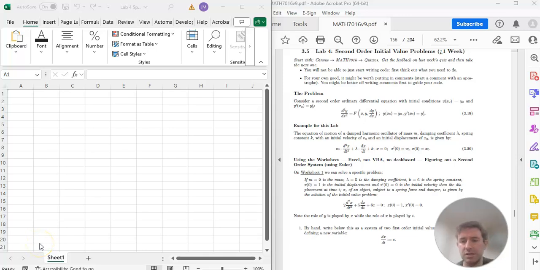Okay, folks, so this is the setup lab for Lab 4. You should, in theory, be able to do it with the manual, but this video can be watched to get you set up. So we're looking at second order differential equations, which have to be converted into two first orders.